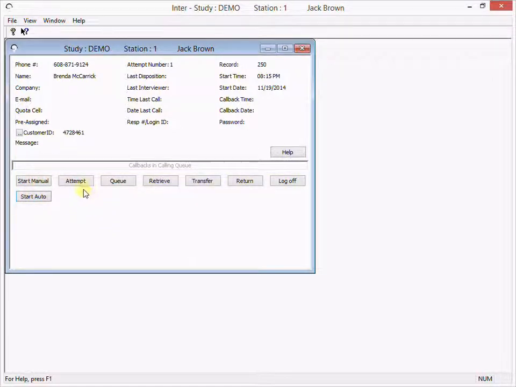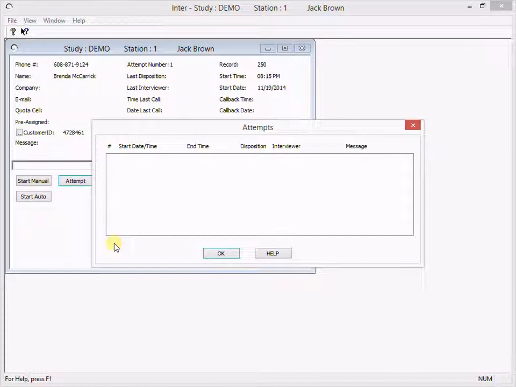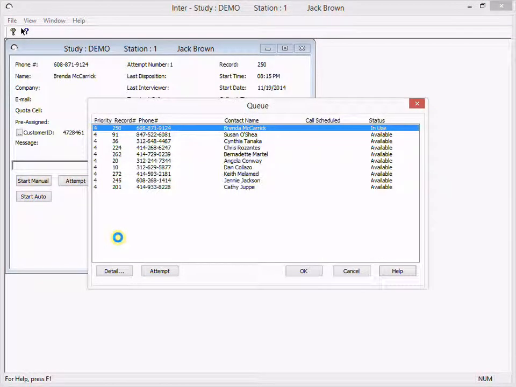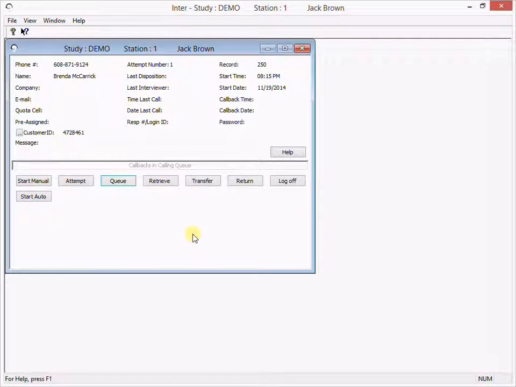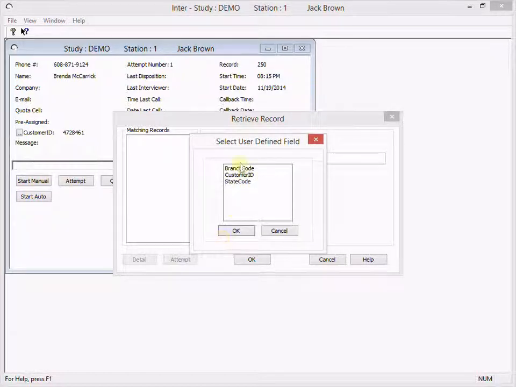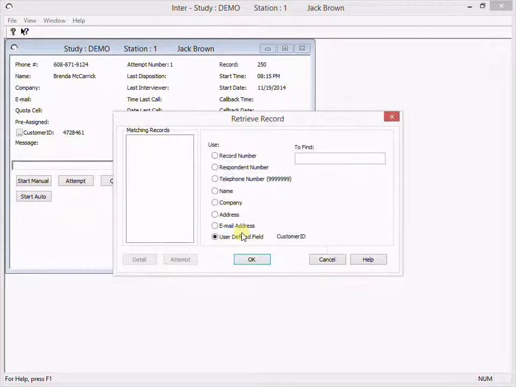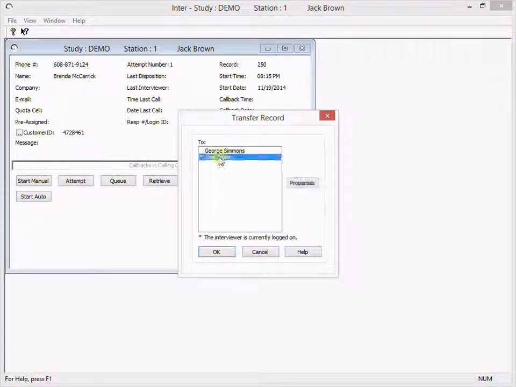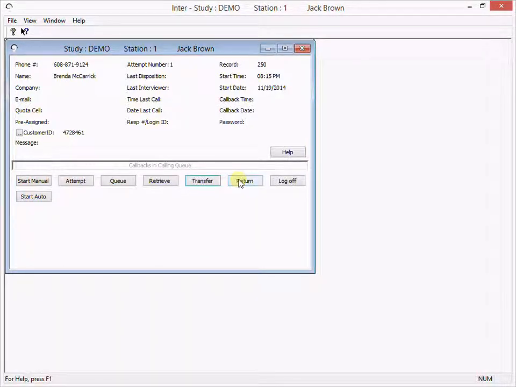They can review all previous attempts made on this record, see a snapshot of upcoming records available for them to dial. This is particularly useful for the interviewer to see upcoming callbacks. Retrieve a record based on any field in your sample database, including user-defined fields. This is useful for studies where you have respondents calling you to complete surveys. Transfer this record to another interviewer. Or return this record to the queue and take the next available record.